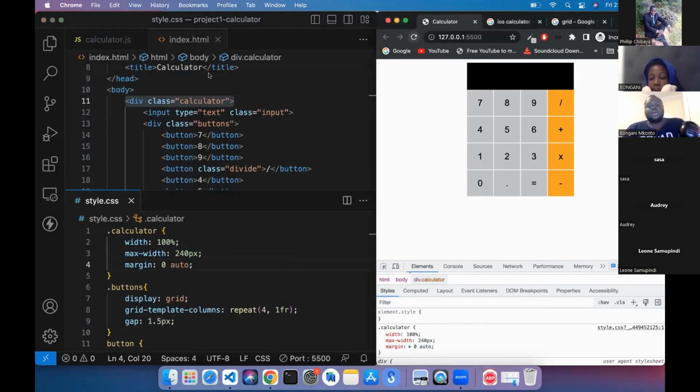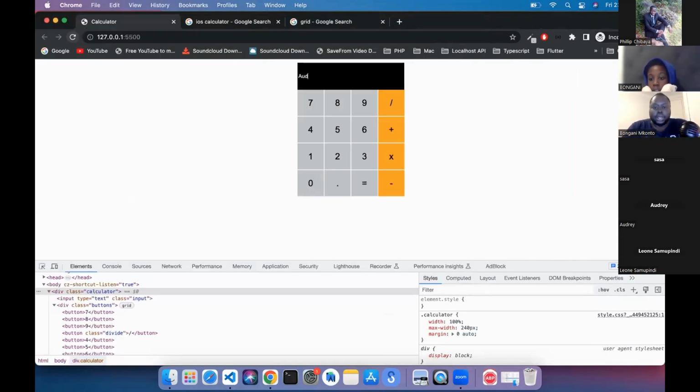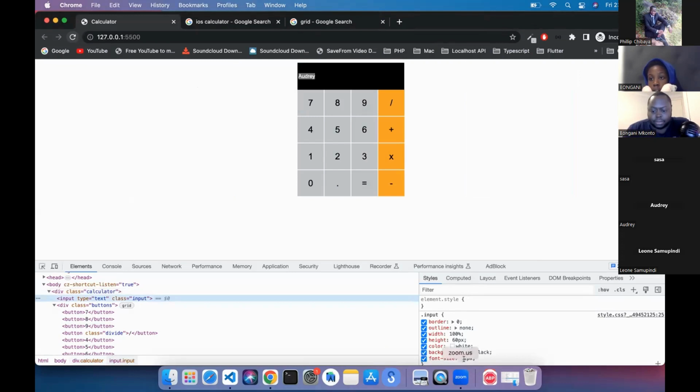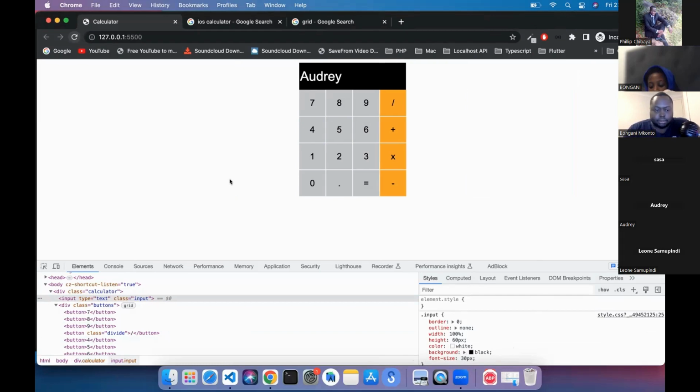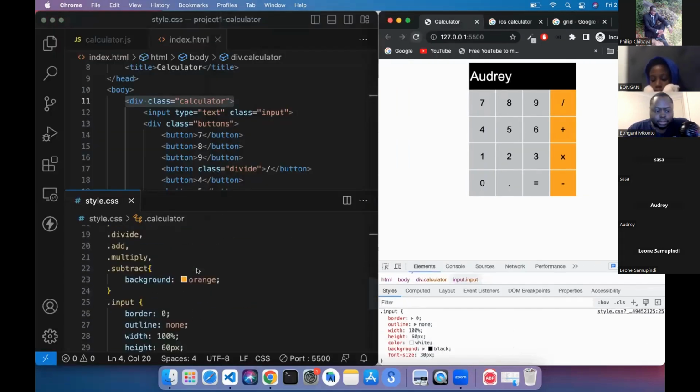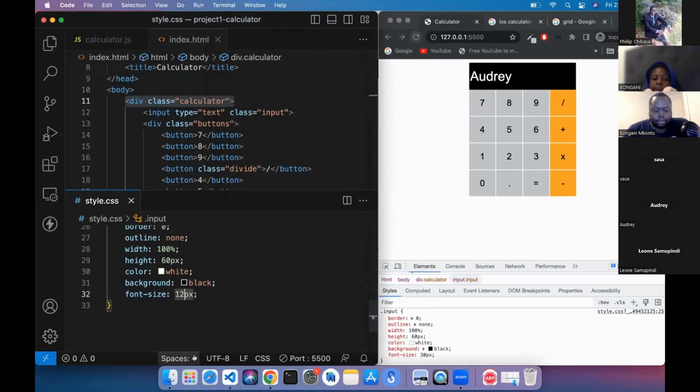Simple. So now we have our very own little calculator here. I feel like the text is a bit too tiny, so let's make that a bit bigger, shall we? Let's make that 20. Let's make it 30 pixels. Why not? 30 pixels. And that's the dot input, isn't it? 30 pixels. All right. So this is it for today.